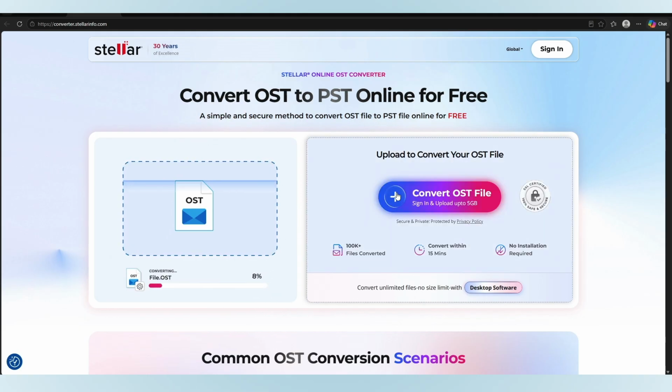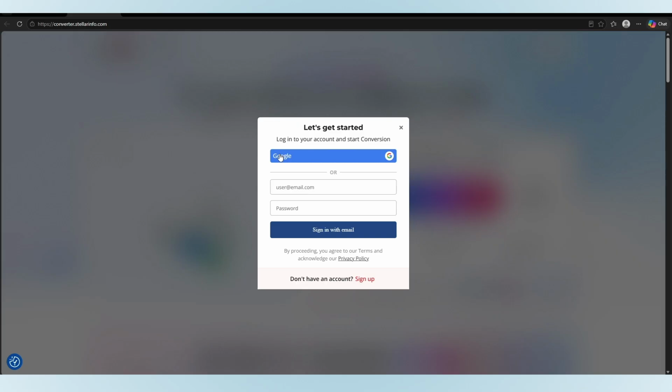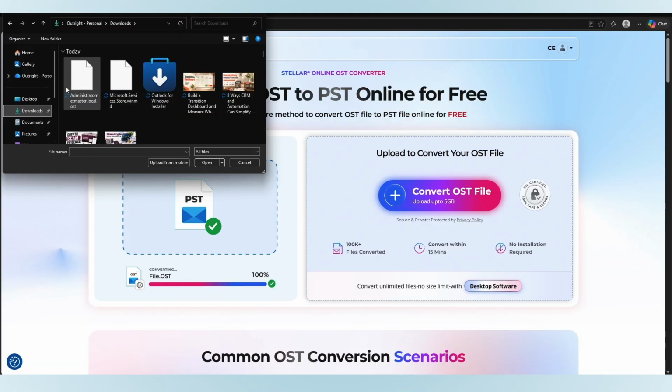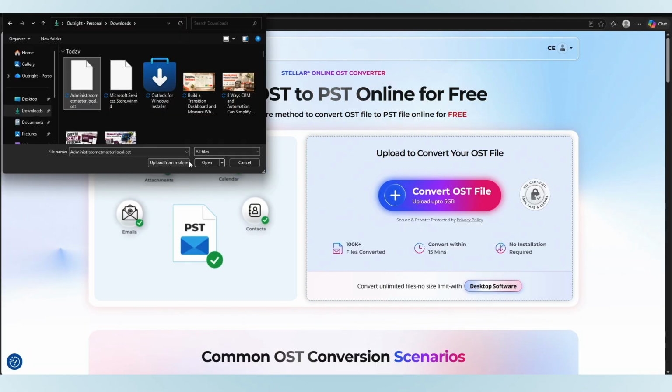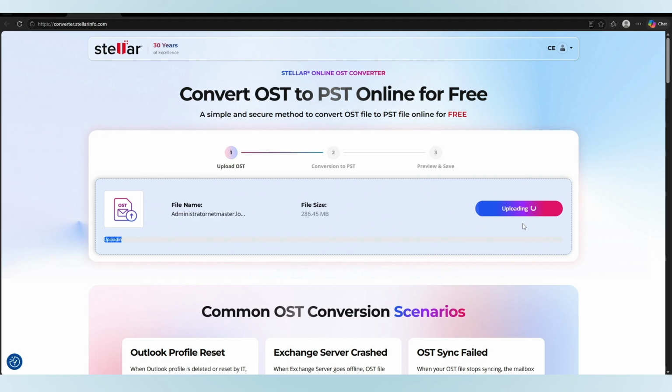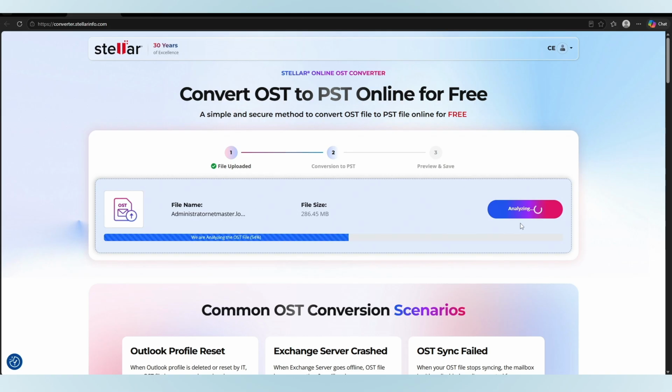Let's start with the online option. There's nothing to install here, so I'm going straight to the conversion workflow. I'll upload the OST file, enter the required email address, and start the conversion. At this point, the important thing isn't how the interface looks. I want to see what the conversion actually produces.